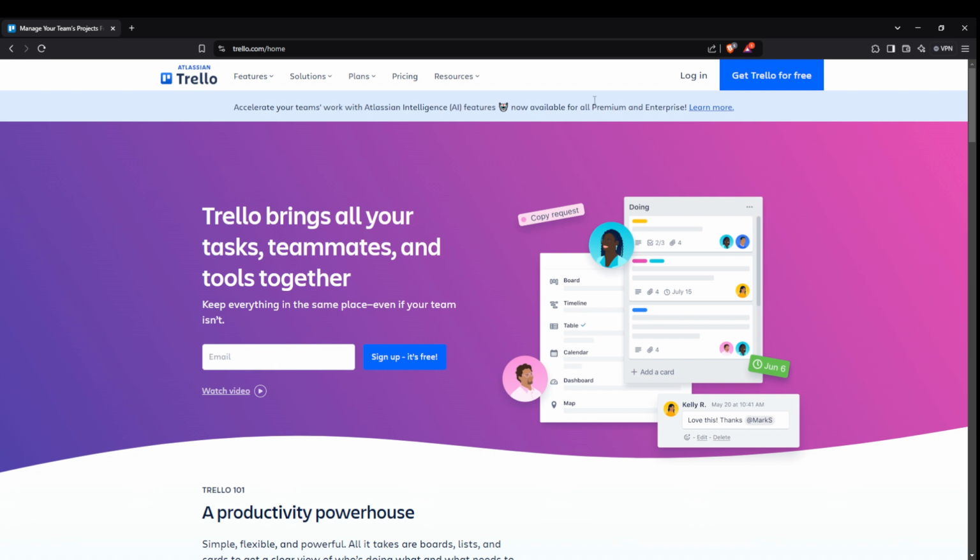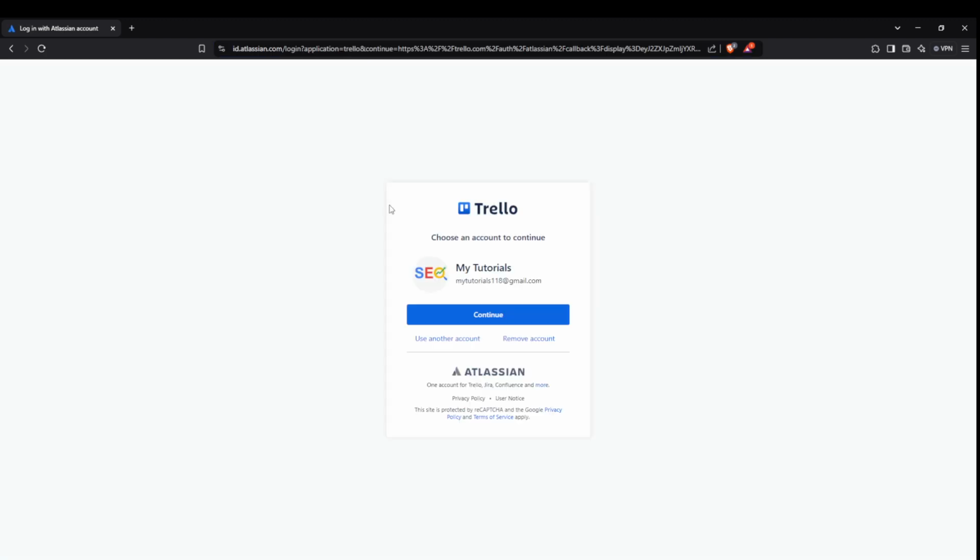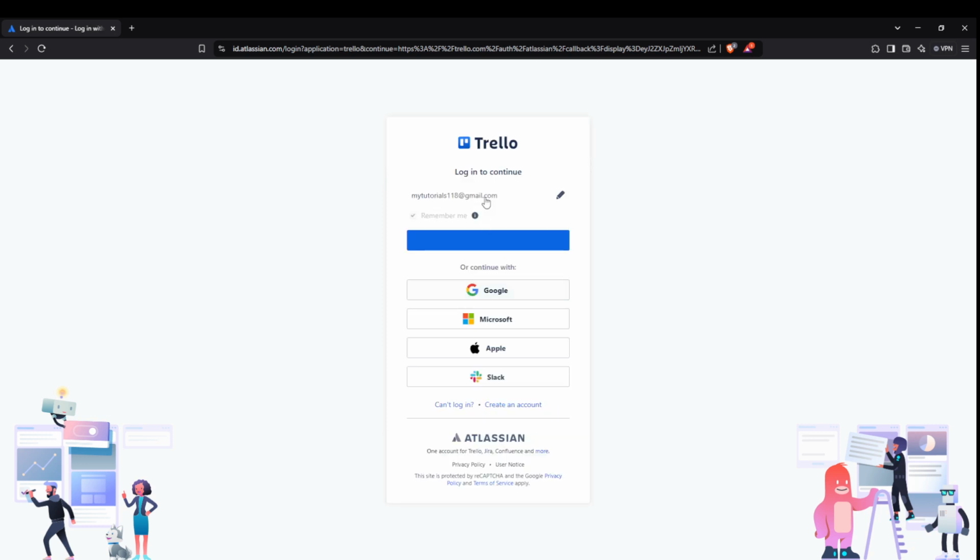First, let's jump right into Trello by opening your web browser and heading over to Trello.com. Once the site is loaded, you'll want to locate and click on the Login button, typically found at the top right corner of your screen.